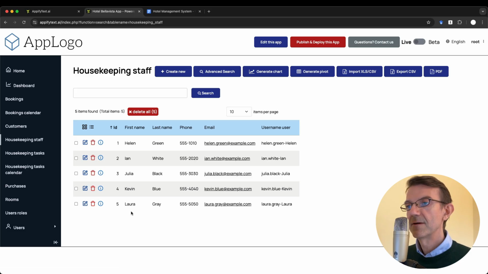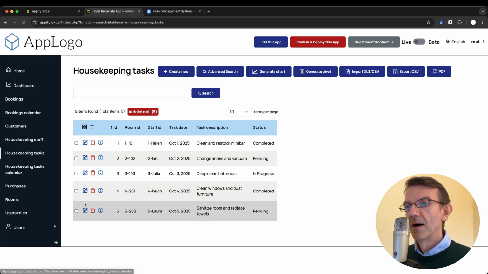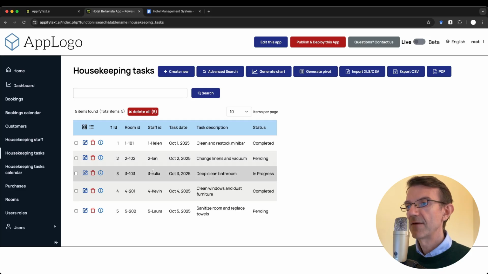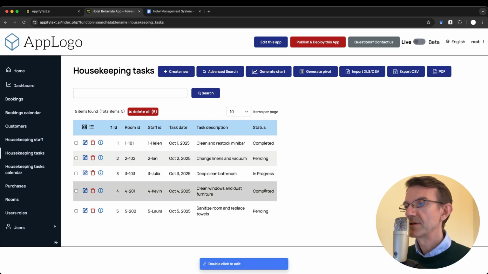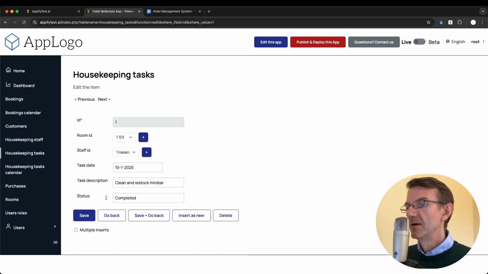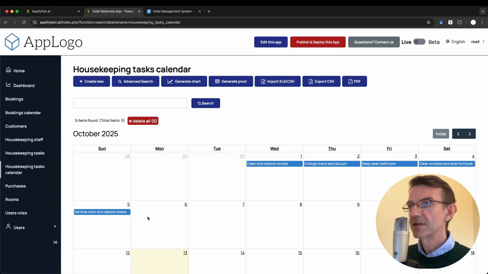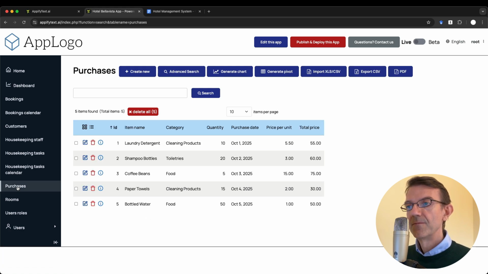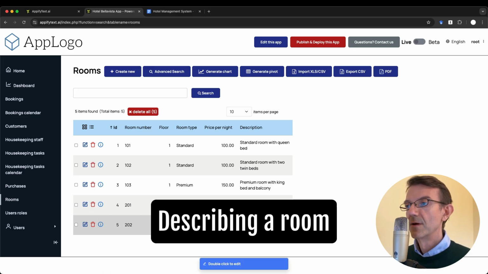Housekeeping stuff. All right. Housekeeping tasks with room, staff ID, task date, task description, and status. Let me see here. Well, even in this case, the status should be, as we said before, a drop-down menu or something similar. We have a calendar also in this case, and then we have purchases, and we have rooms. Okay, what about rooms?